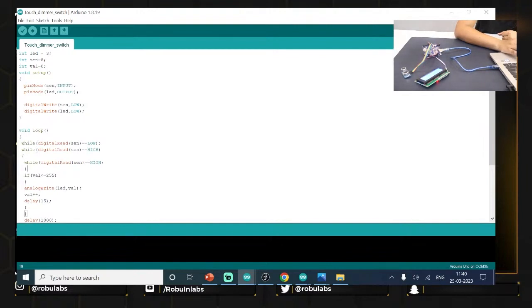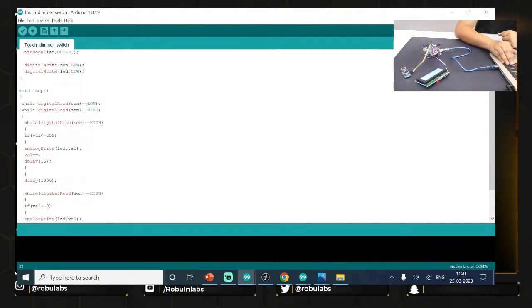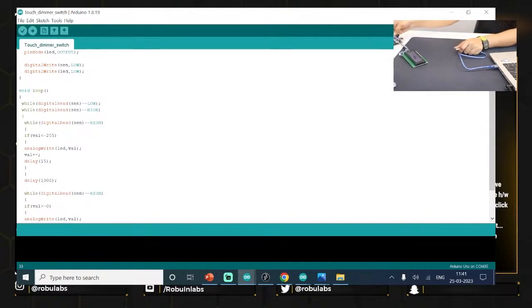Now we can see that here we have written the code. When we touch, it starts from the range value, meaning we have given the PWM value here. So it can increase the brightness and it can decrease the brightness of the LED. We will see the demonstration of this project.